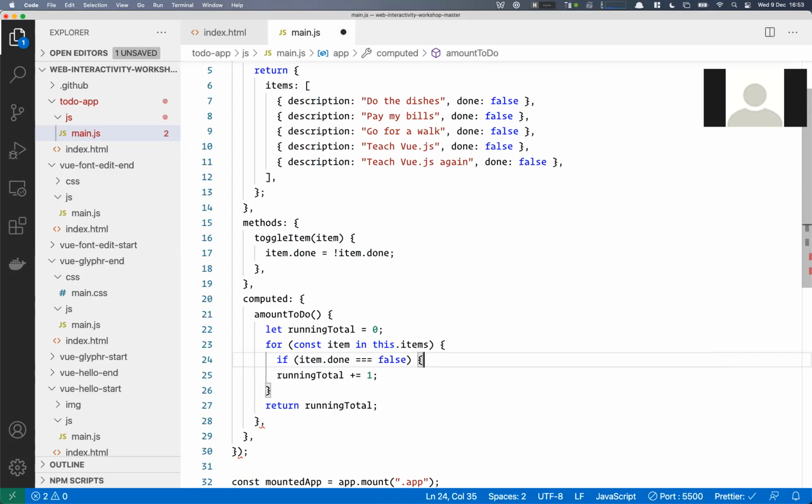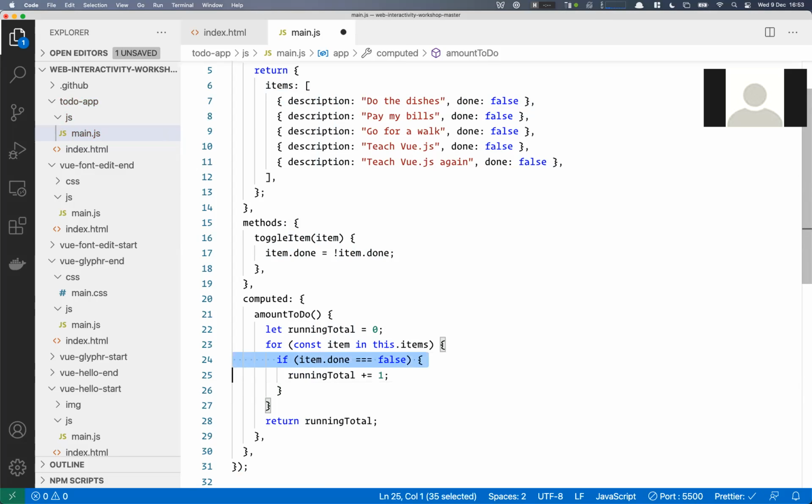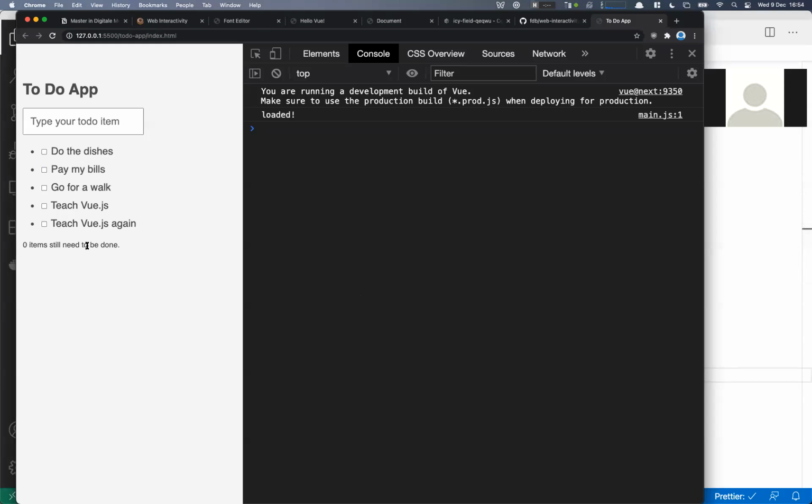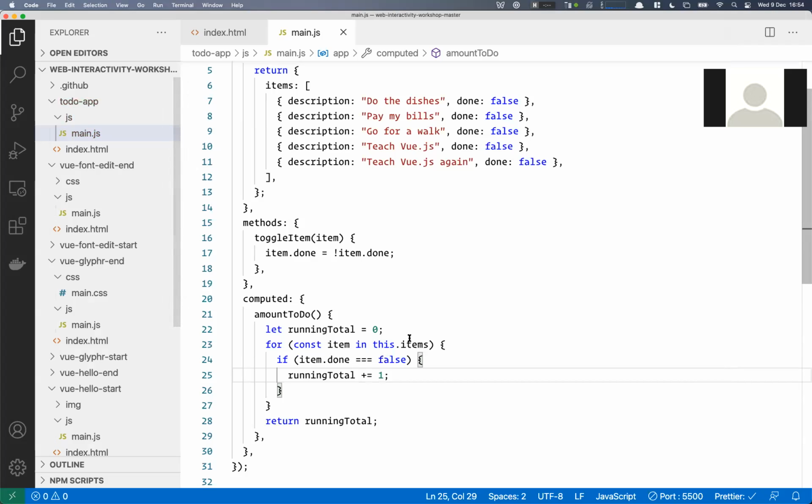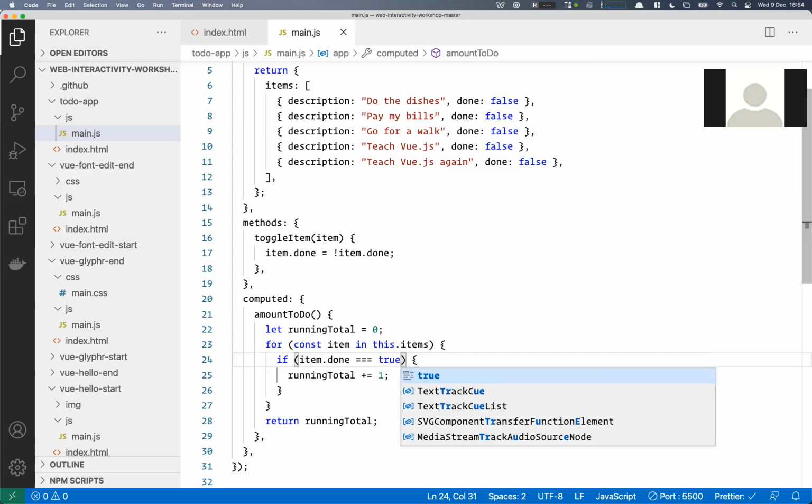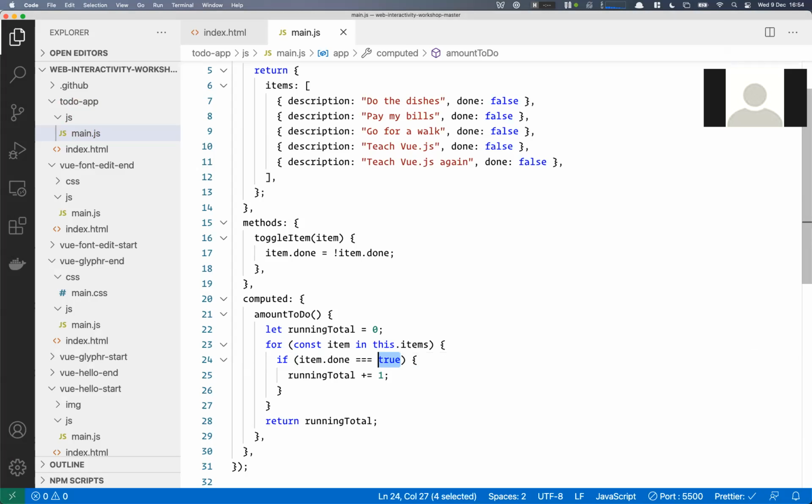Then we write a curly brace here, and then we write a curly brace here. So basically this running total goes inside of that condition. Only if the item is not done, then we are going to add to our running total. And does this work? Does that work? No.